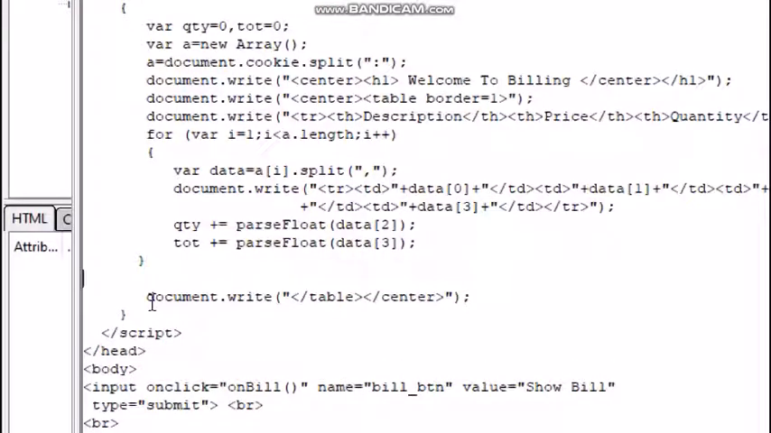Now after for loop gets over, I will write document dot write within brackets start of tr, start of td, total, then end of td, start of td, plus double quotation complete, then plus sign. Here I leave this as blank.